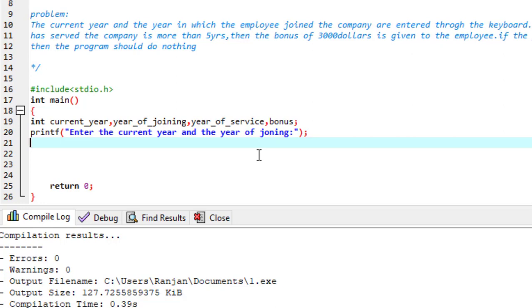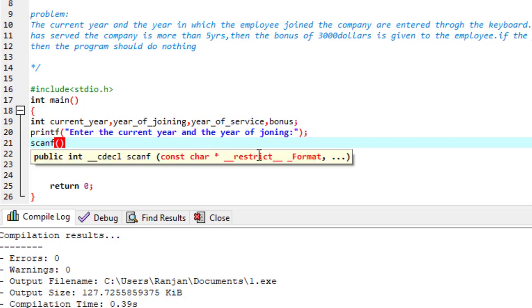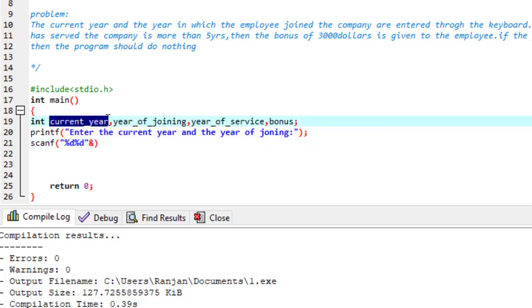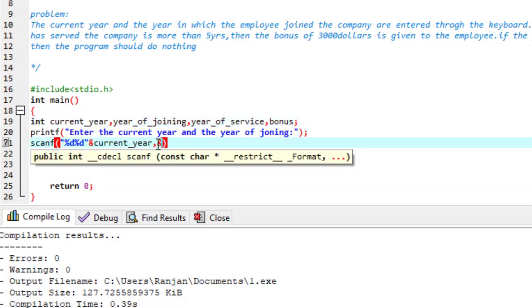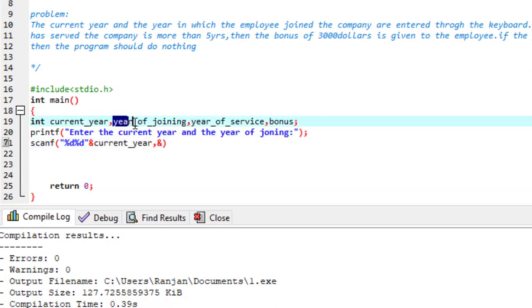For us to get the input from the user, we have to use the scanf function. The user has to enter two things. What are those things? First, he or she has to enter the current year, followed by the year of joining. So we have to pass those two variables here. What is the first one? We have to get the current year, followed by the year of joining from the user.